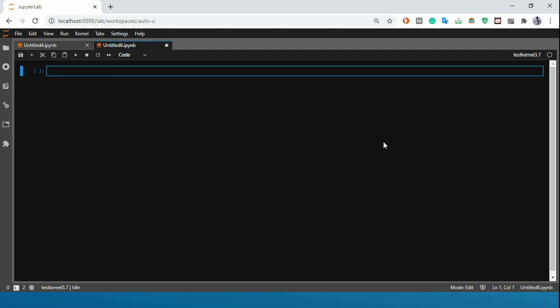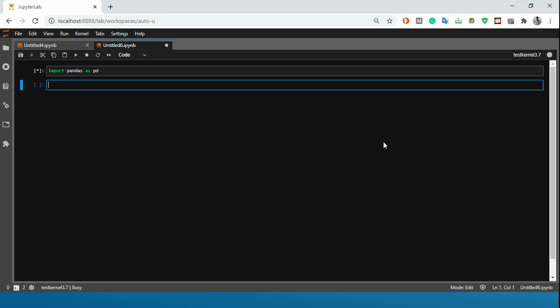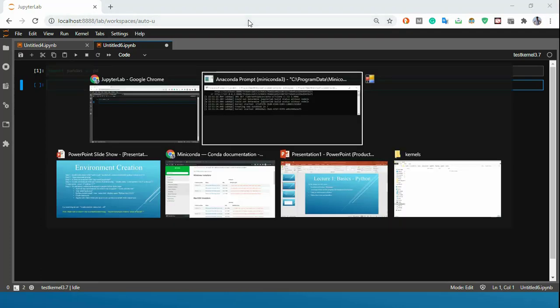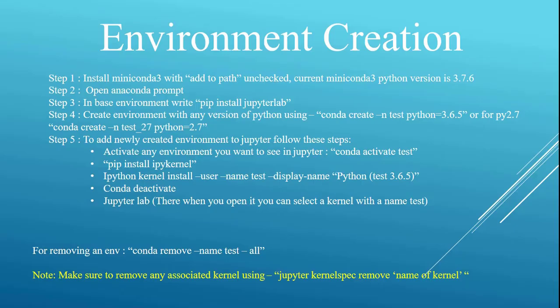And if you remember, we installed the pandas library. So I'll just do import pandas as pd. So see, it worked. It worked fantastically. Yeah. So this is what the environment creation is about.